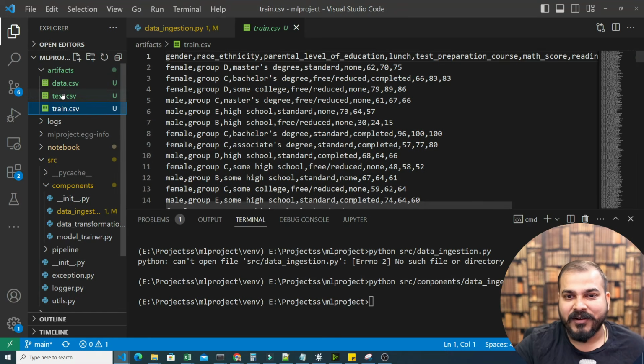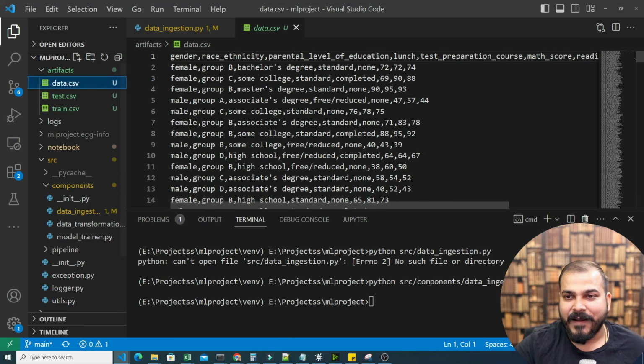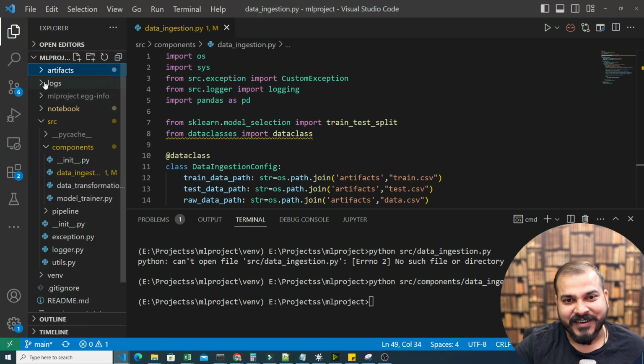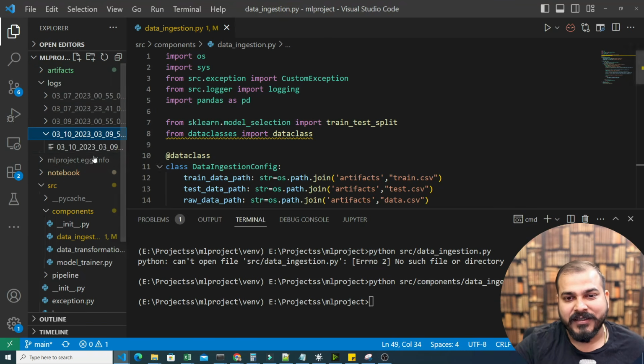So this is your train.csv, your test.csv, your data.csv. So all the files have been created. The artifact folder is also created. That's amazing. In the logs file, you can see one extra log file.